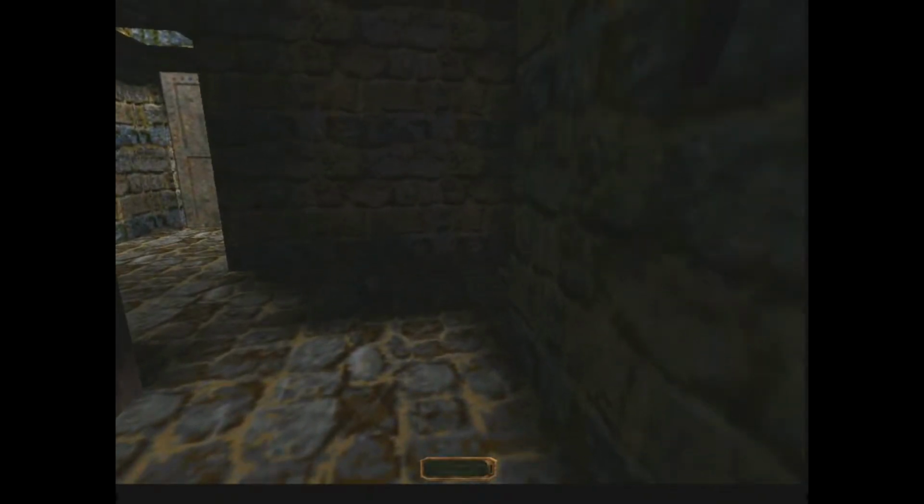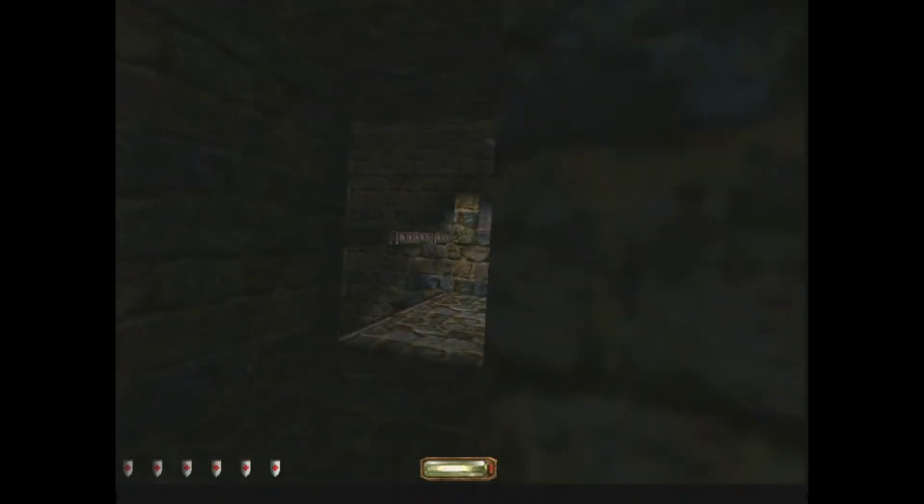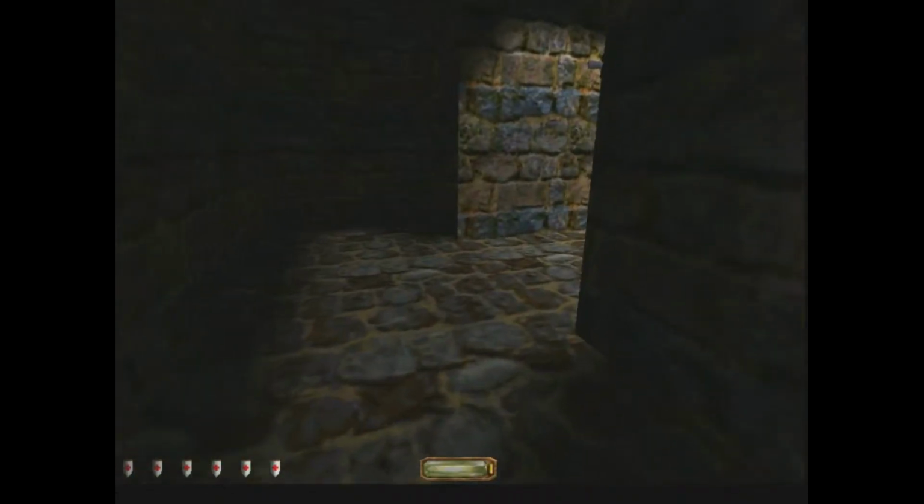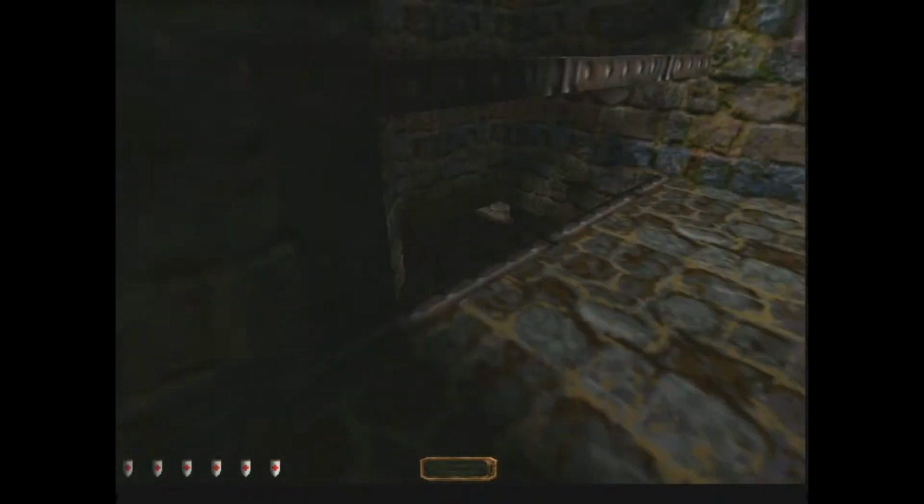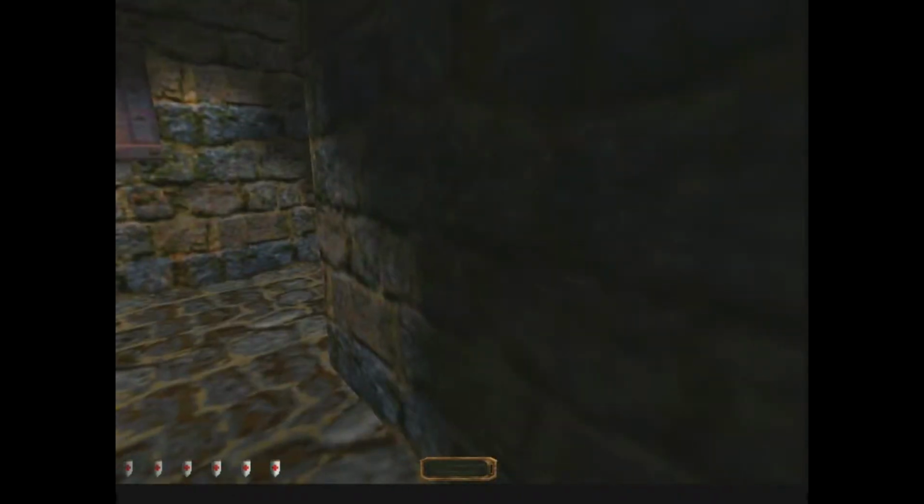I can hear a guard walking around. I'm pretty sure he's below me. I just heard him unlock the door. Kind of want to take him out. I want to go downstairs to finish investigating.